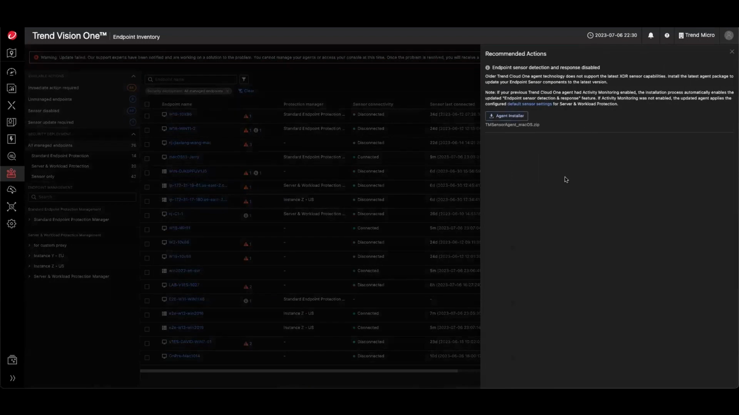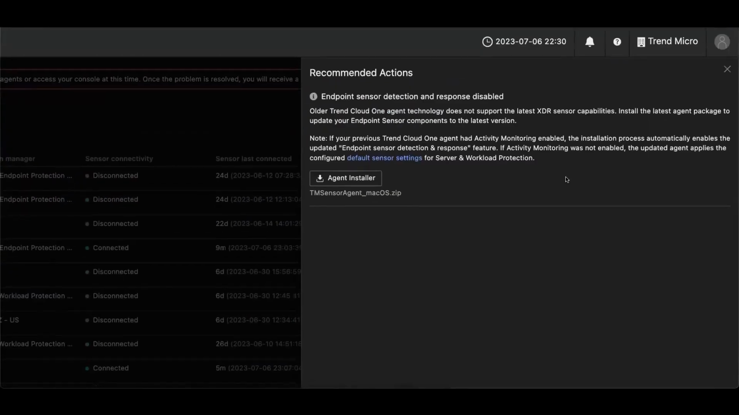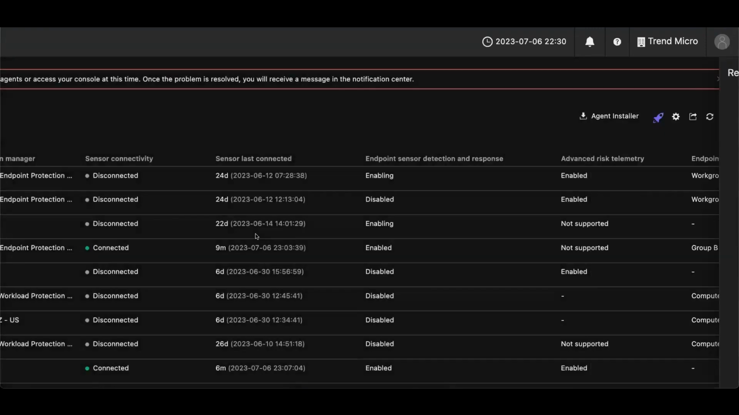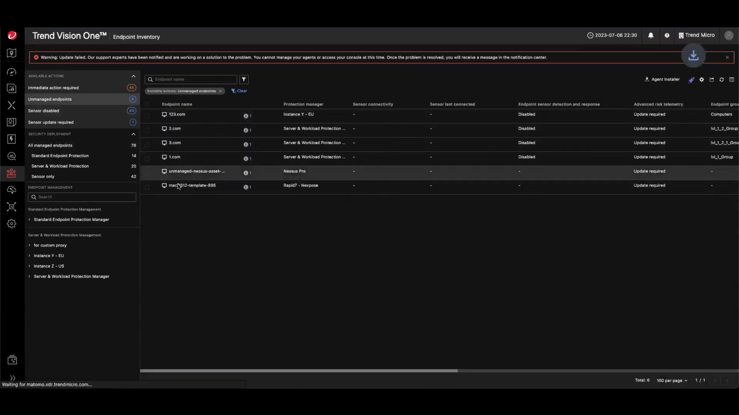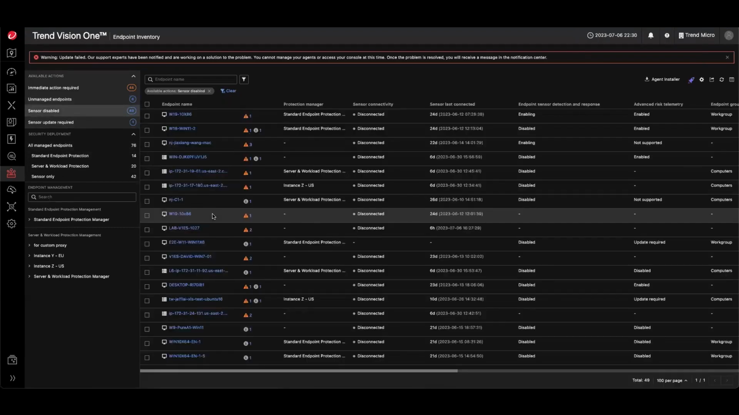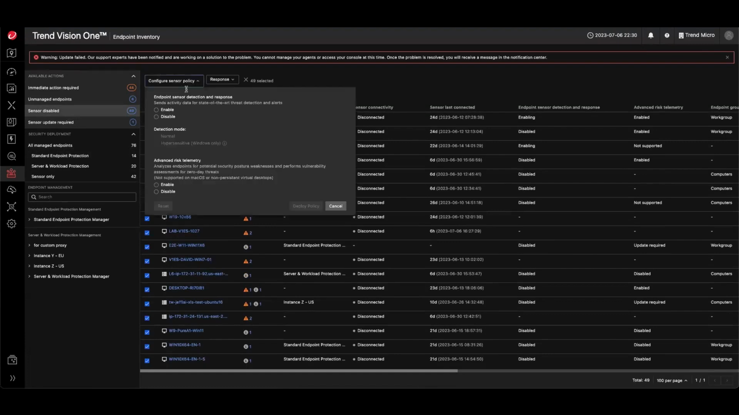And again, with those recommended actions, you can see here, I can just easily go in and say, all right, something needs to happen with the sensor itself. I can quickly download that installer and deploy out the sensor itself. And on the left-hand side, you're able to get a quicker sense of what's really in your environment. I can see that there are 6 endpoints that are unmanaged. There are 49 different sensors or items here that are disabled. So now I can quickly say, all right, if those sensors are disabled, I can just go and enable the sensors and deploy out that policy.